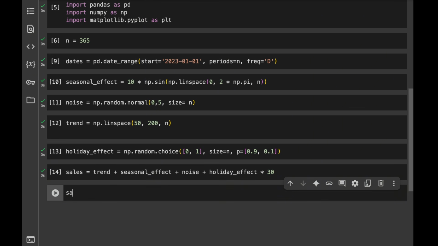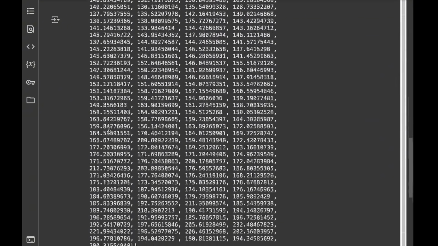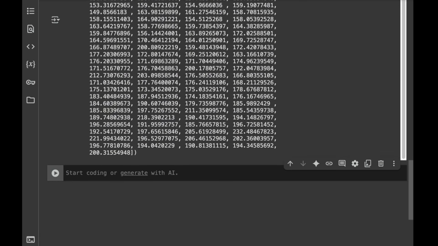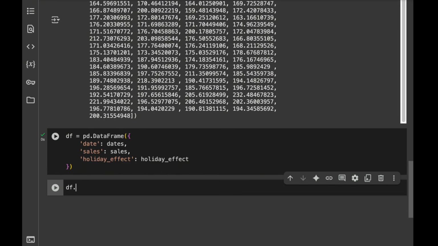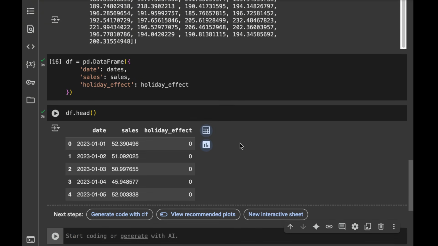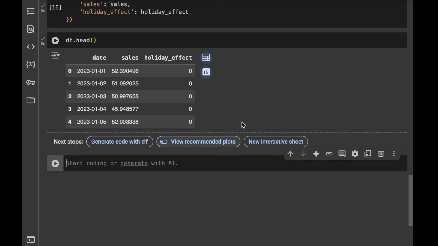Okay, so let me show you. We are going to have values like this. Great. And I'm going to put them in a data frame like this, and let's see our data right now. Great. So we have date, sales and holiday effect like this.